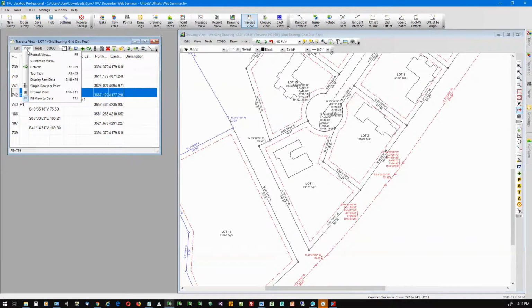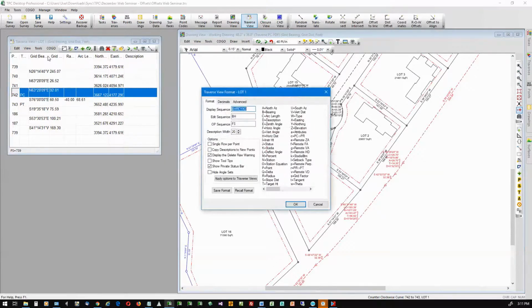Anyhow, the reason I came to the traverse view is that you may not be aware of this. If I go to View, Format View, and by the way, the hotkey is F9, and I'll be using that a bit later. I'm going to go to Format View. What I'm looking for is setback types in this chart, and I see them over here. This lowercase l is setback type. I'm going to add a lowercase l to my traverse format.